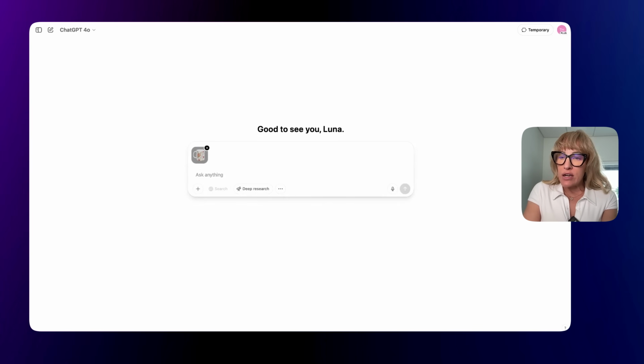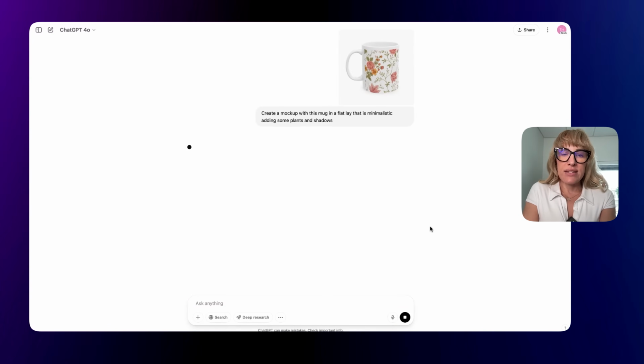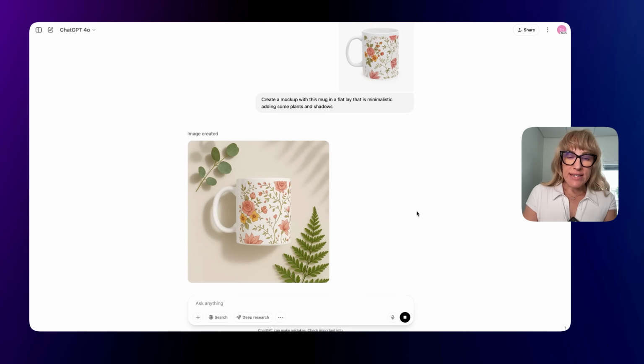So I'm gonna go ahead and upload this, and I'm gonna ask it to create a mockup with this mug in a flat lay that is minimalistic, adding some plants and shadow. And let's see what it provides us. Now look at this. This is not bad at all. Now I can actually tweak it around, but this is a good start.